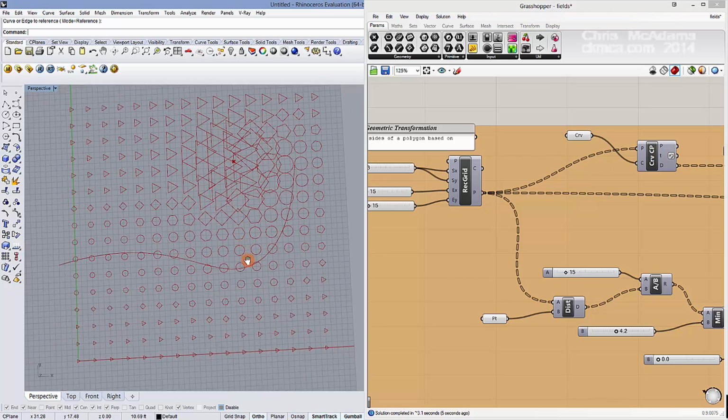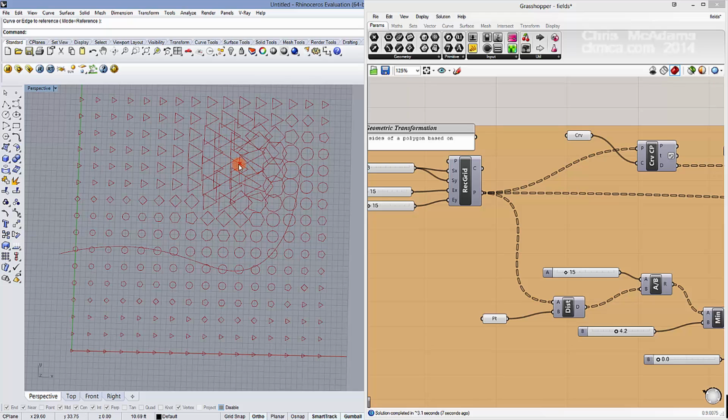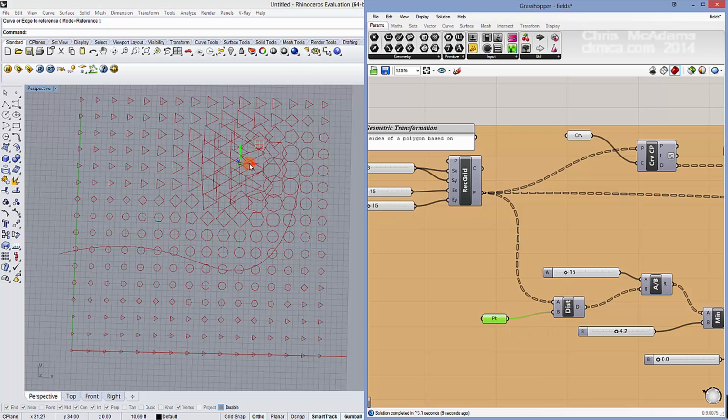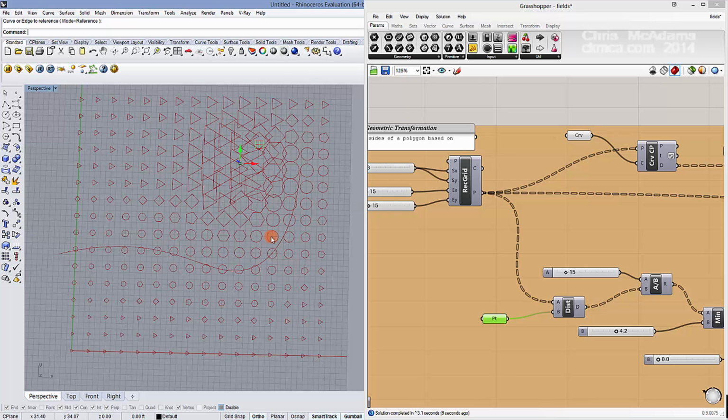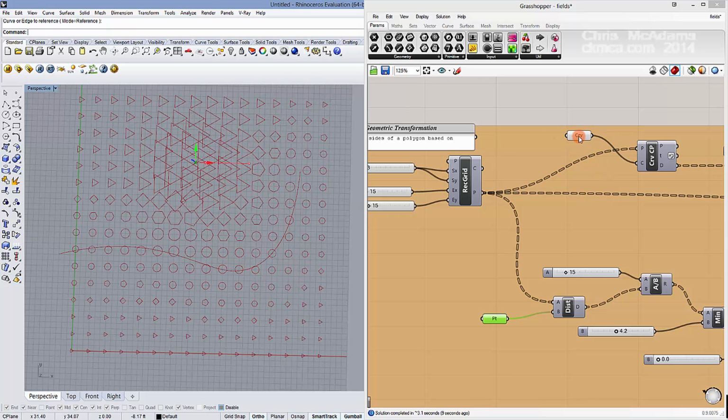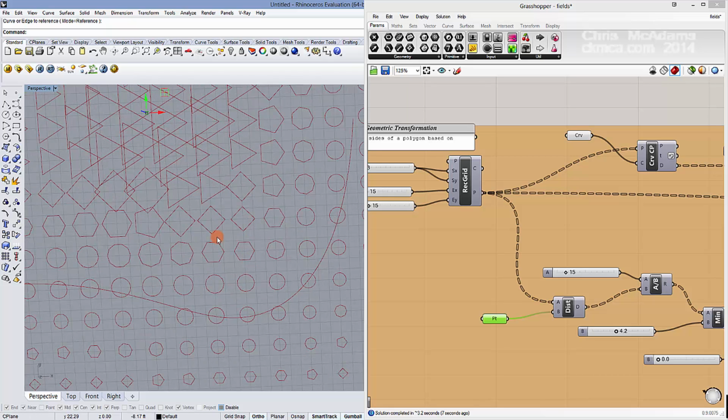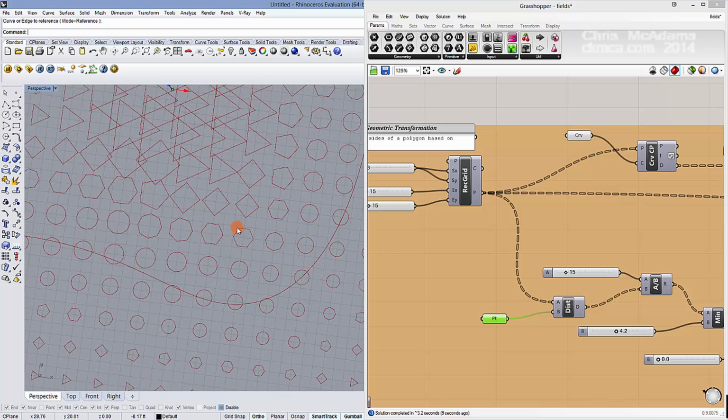So here you can see the size of our polygon is based on the location of this point, and the number of sides is based on the curve. As it's closer to the curve, it's a circle, and as it moves further away, it becomes a triangle, with squares, octagons, pentagons, and hexagons in the middle.